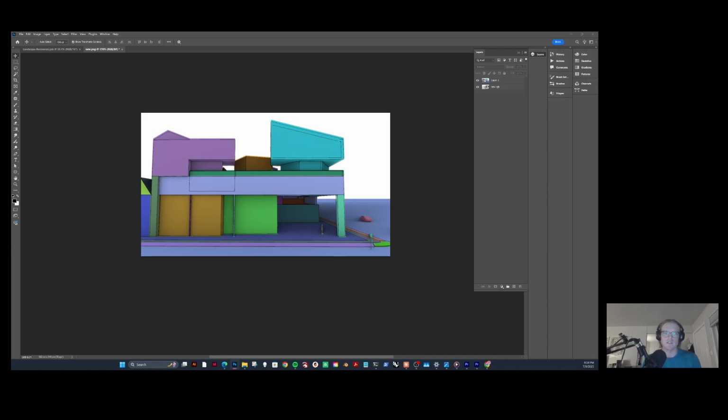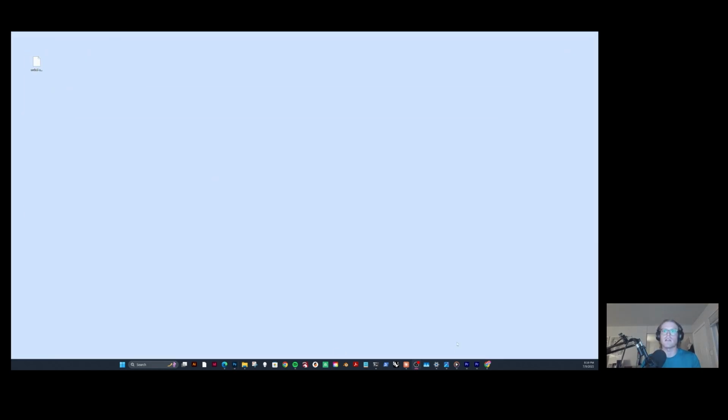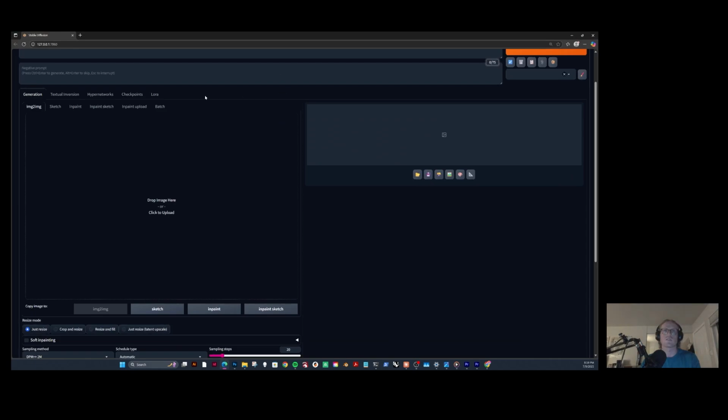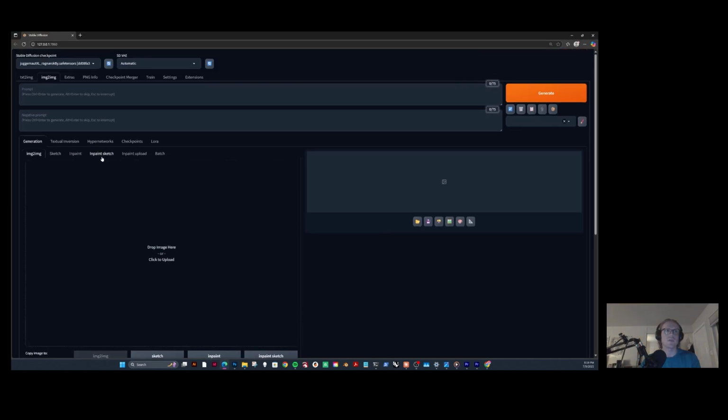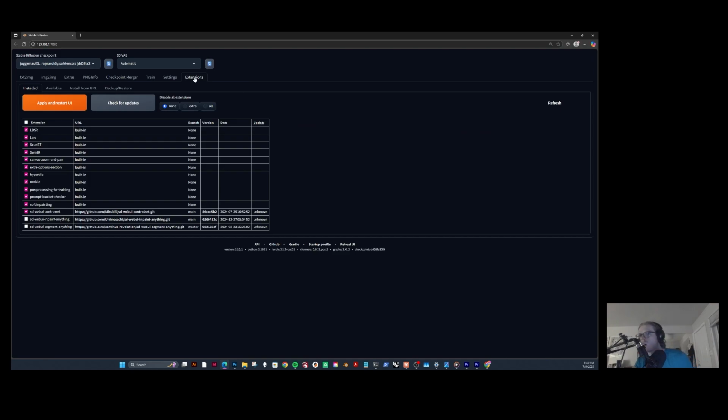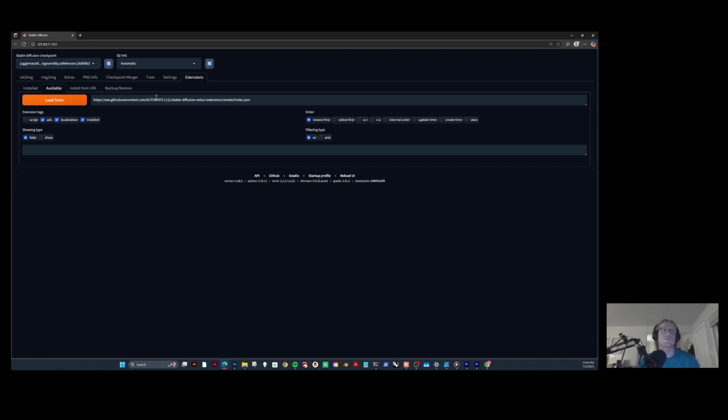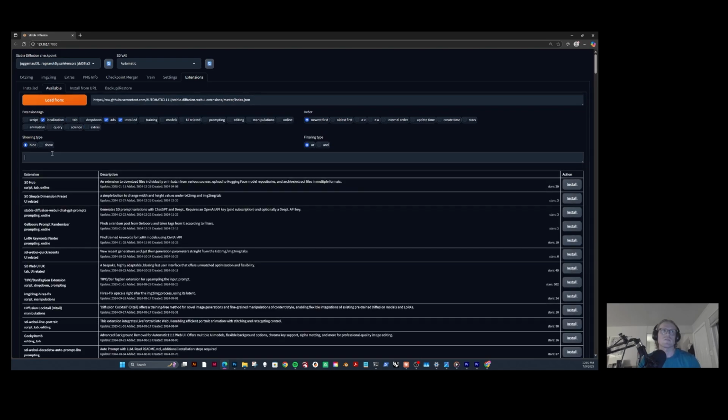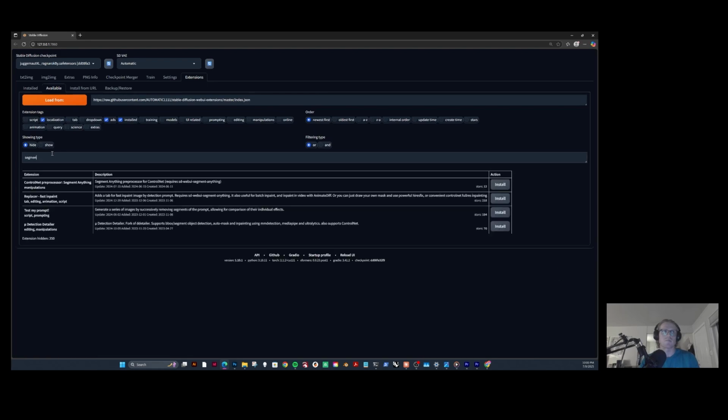So I'm going to save this image here and go back into Stable Diffusion. I'm in my image to image tab. And before we get going, I'm going to need to add two extensions here. And so the extensions that I'm going to add, I'm going to go to the Available tab, load from the GitHub user content page, and I'm going to type in segment.